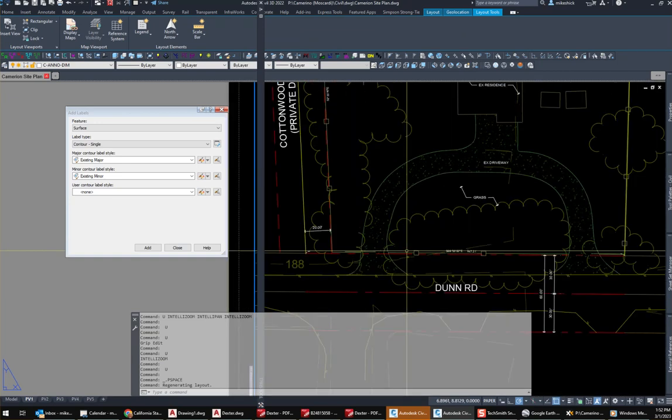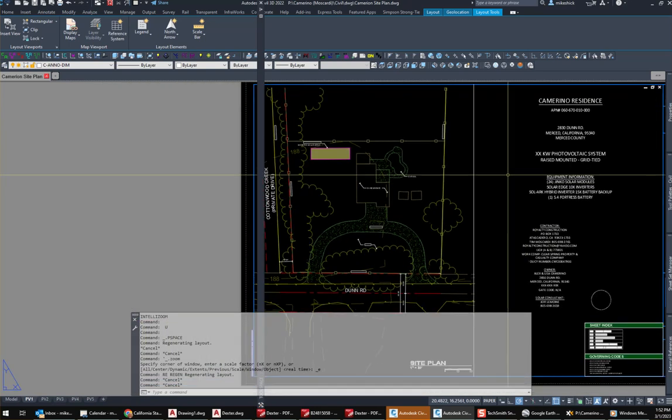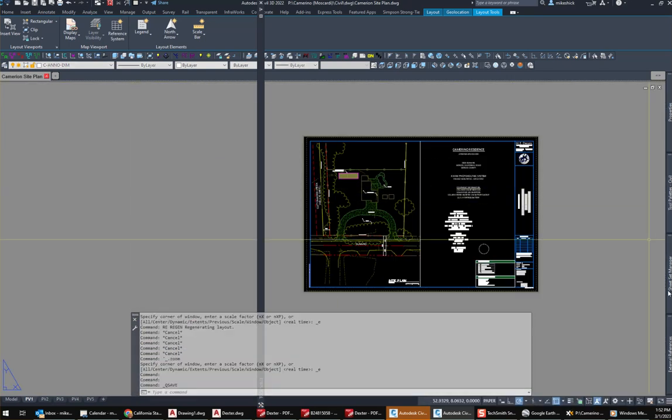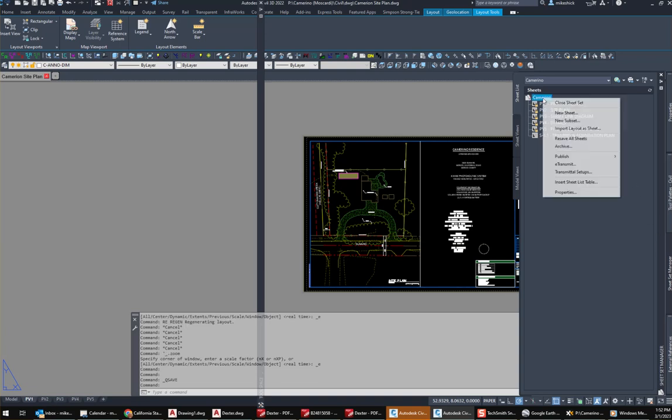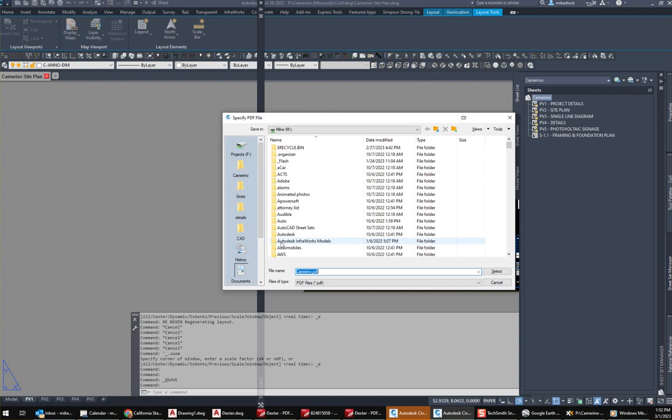They've got these things drawn poorly, they don't show any framing, so I have all these done. I'll save this file. And then the last thing I do here is publish these. On Camerino, I'm gonna go to the structure.